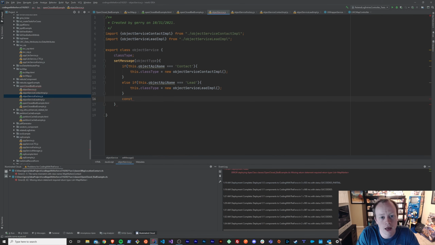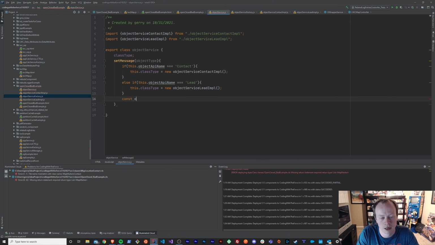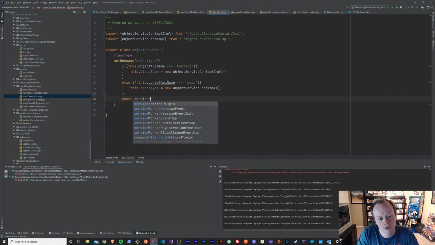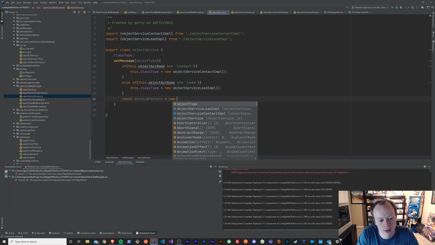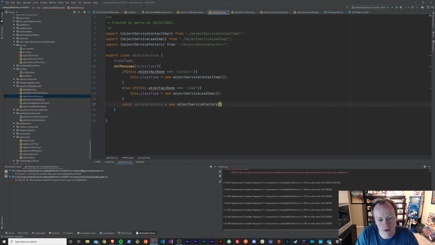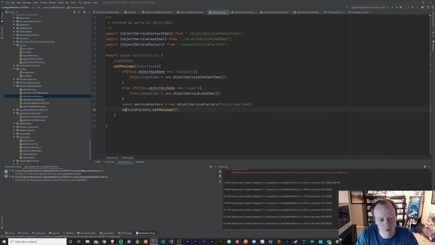What am I doing here? Constant... We'll just say message. Actually, constant service factory. Since I can't seem to think of names today, equals new object service factory. We'll pass in this dot class type, and then we'll say service factory dot set message, and we will have this return a message as well.